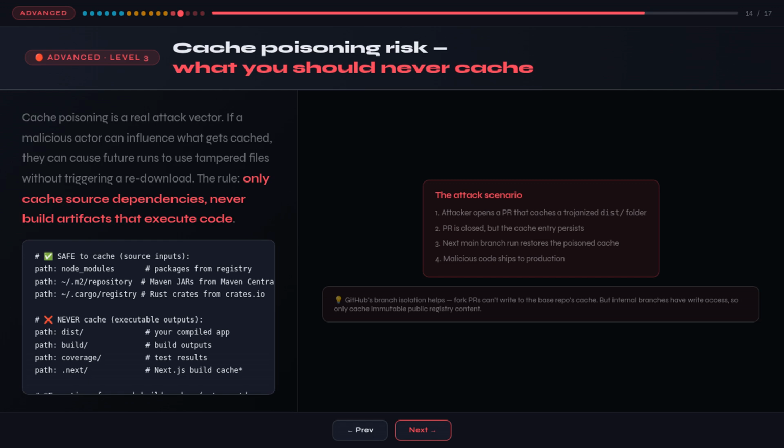Cache poisoning is an attack where malicious content is inserted into a cache, causing future consumers to load and execute that malicious content. In the context of GitHub Actions, the risk is real but manageable if you understand what should and should not be cached.